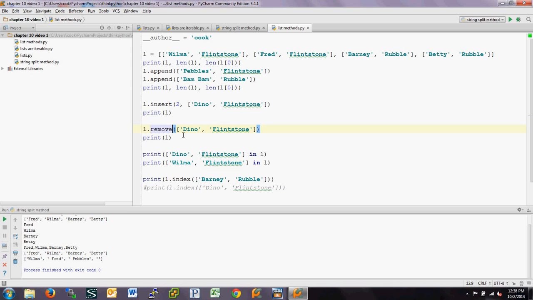So we have a way to remove Dino. And it's just remove, just an object from the list. So whatever that object is, you can remove it. You don't have to use an index like insert, where you use an index to put it into the list.